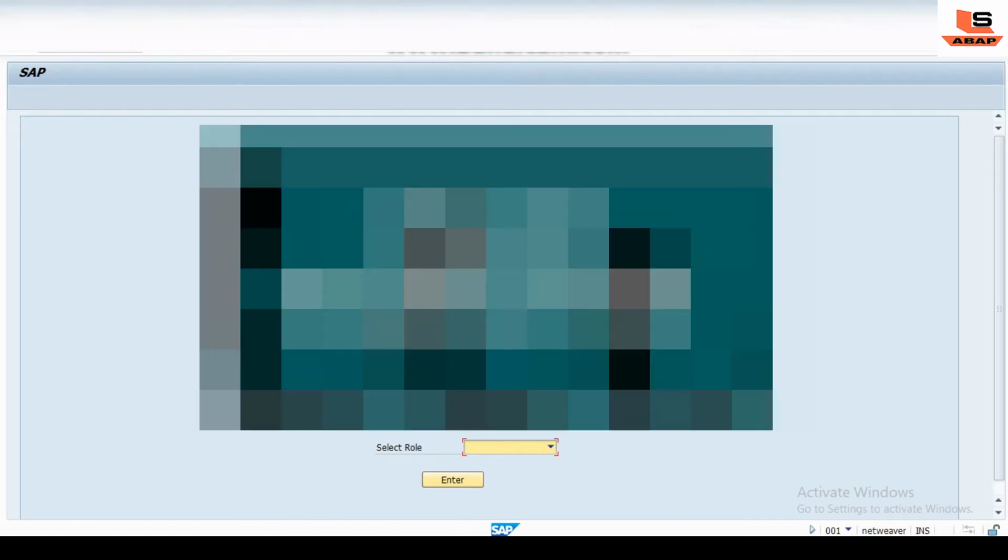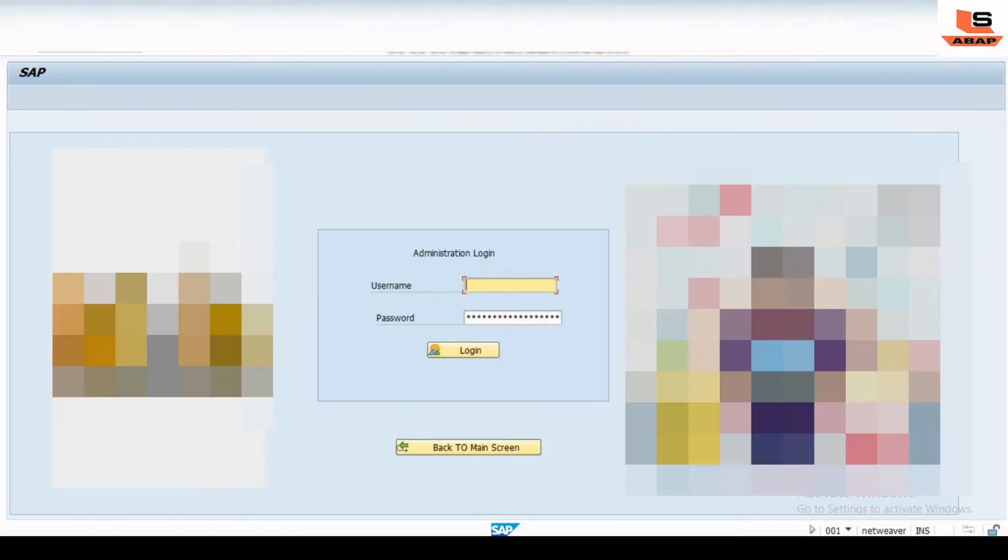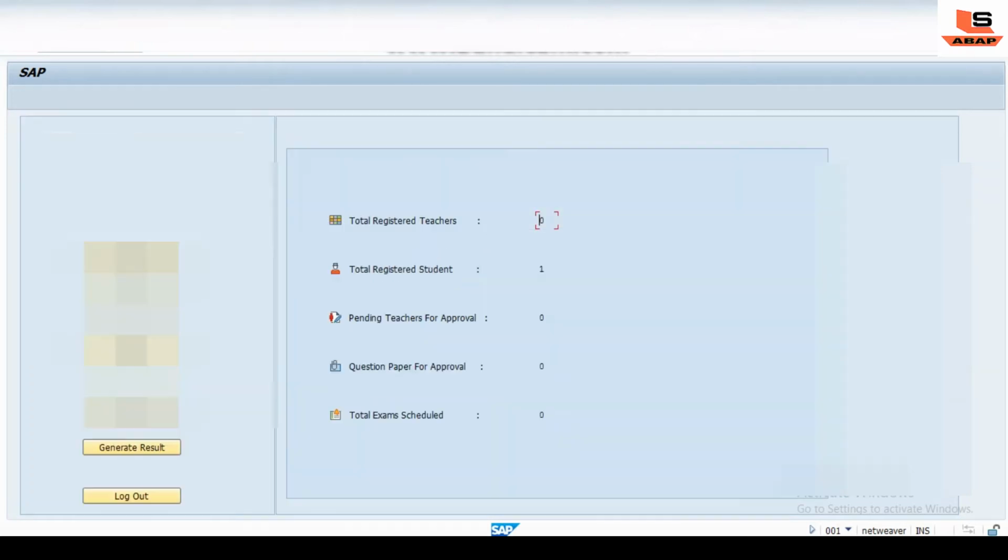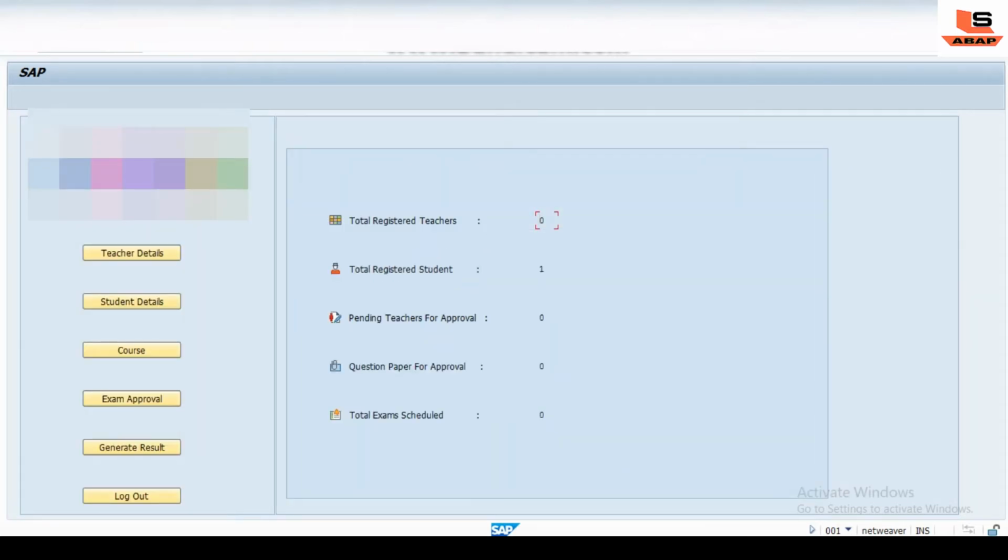Okay, so this is our login screen. First of all, we'll show the admin screen. So first I will select the role as admin, click on enter, and enter the ID and password as admin. Okay, so now as you can see, this is the admin dashboard.